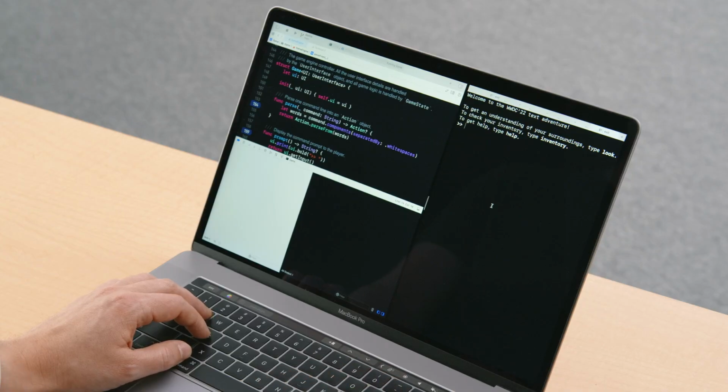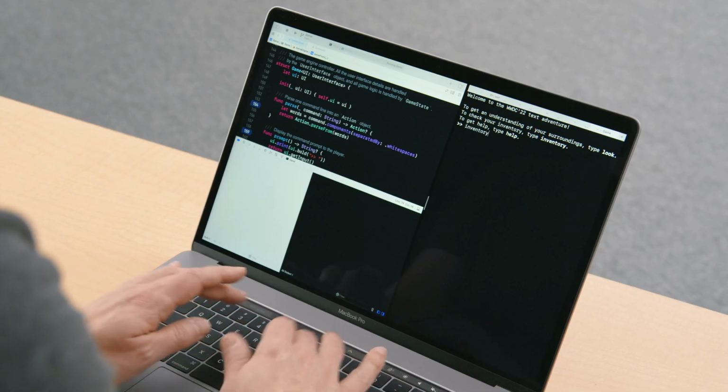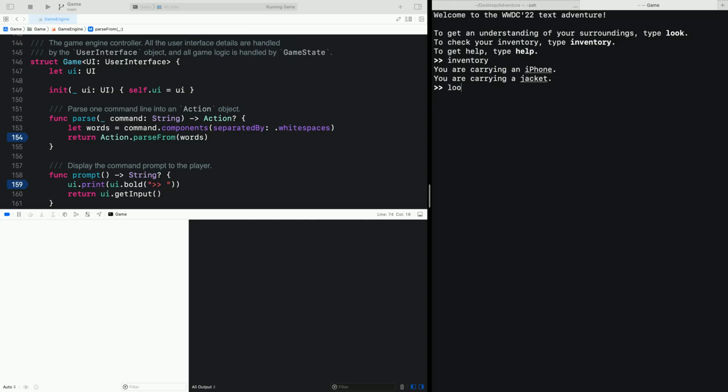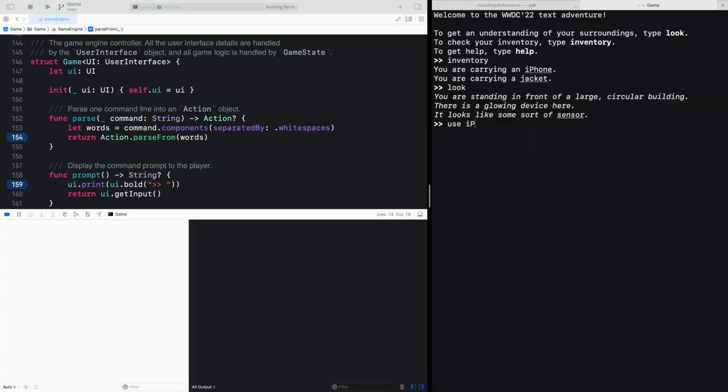The game uses a text interface, so I'm running it in terminal. As in every good adventure, we'll start by checking our inventory. This game takes place in a contemporary setting. I see that I have an iPhone. Next, let's have a look at our surroundings. This sensor looks intriguing. Maybe we can use the iPhone on the sensor. Drop the iPhone. That's not what I wanted to show you.